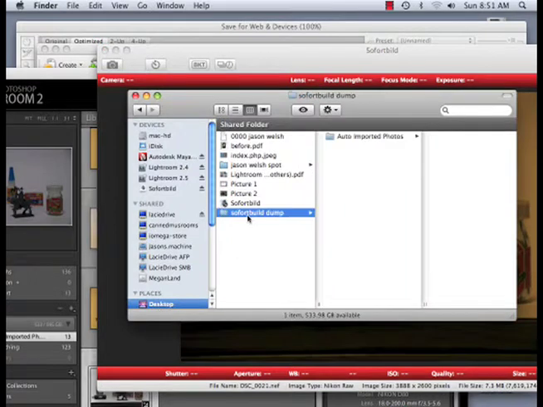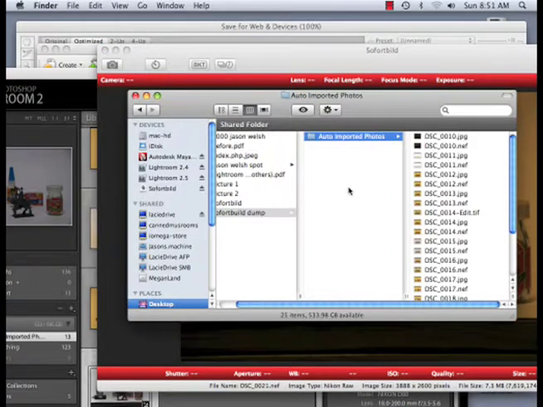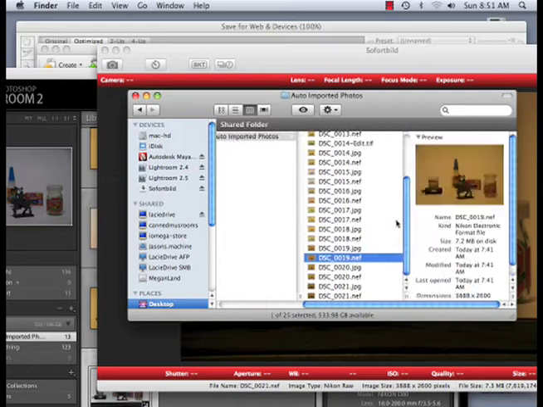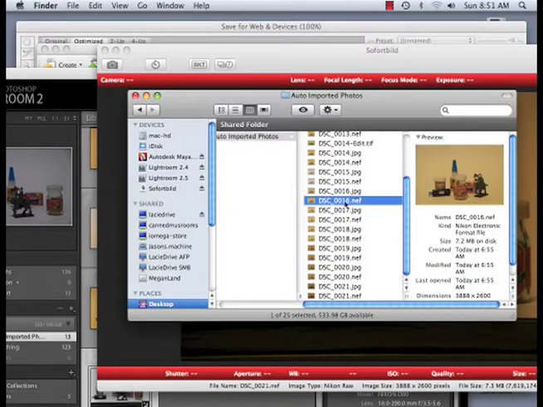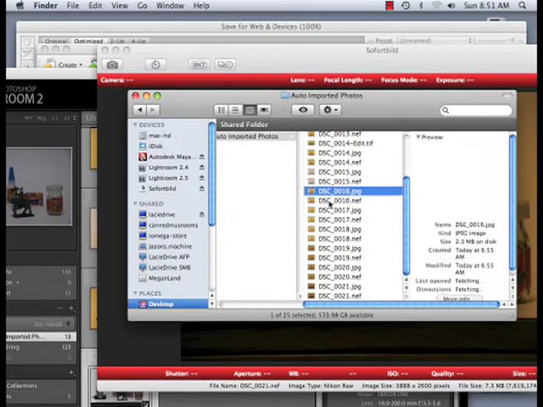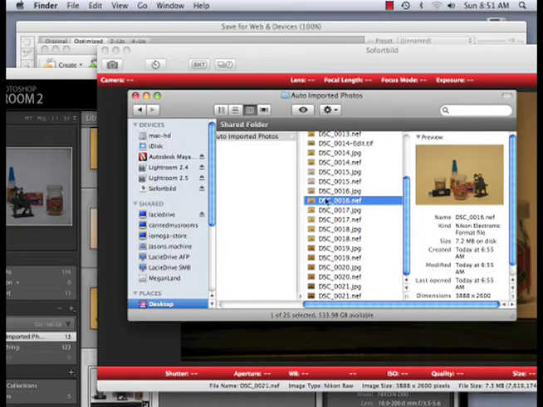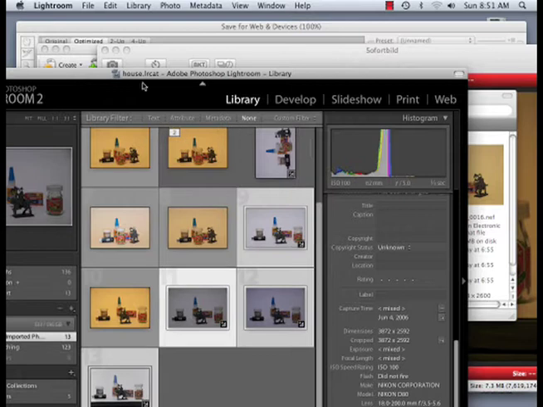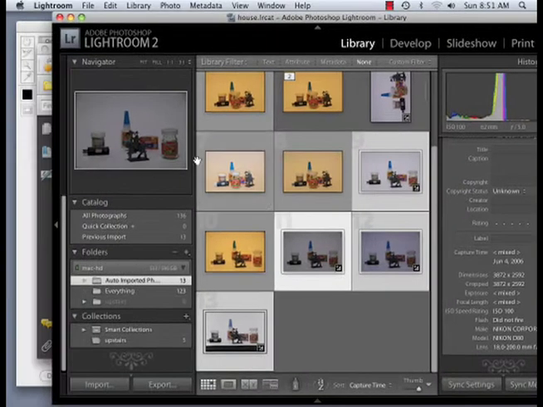you can see Sofortbild Dump. It's got auto import photos, and here are all the pictures that have been dumping into it. It will import the NEF and JPEG if you choose to do NEF plus JPEG. I just did that to show you the difference between 16-bit and 8-bit a long time ago. But you notice in Lightroom it only imports the NEF. Okay, and that's just the way it is. That's how it works. All right, so that is the secret of tethering your Nikon camera.